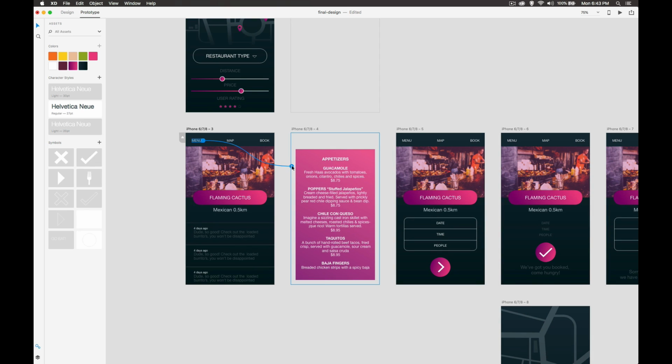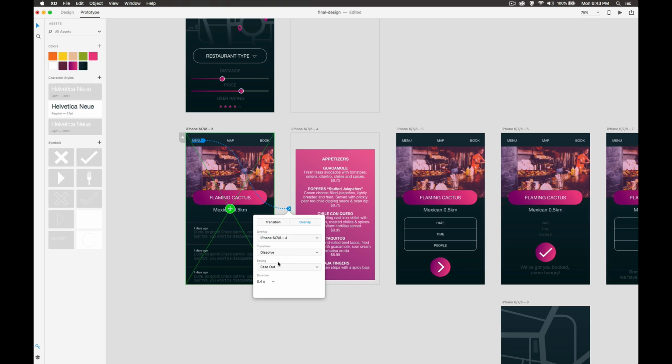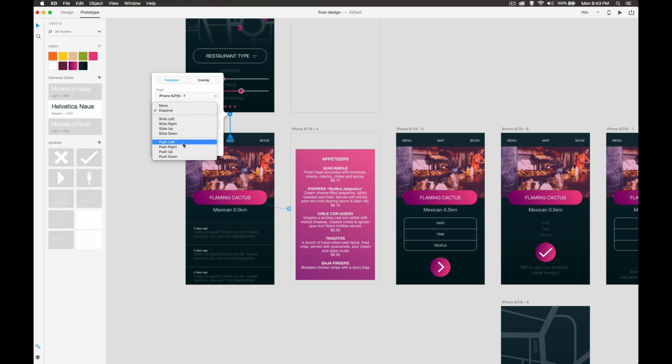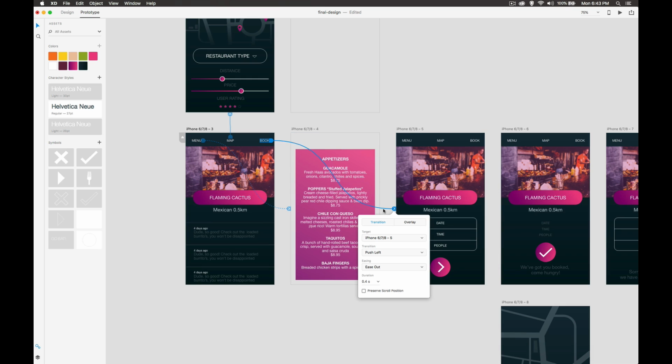doesn't take me to this because I changed it. So this is an overlay and it's a dissolve, that's fine. The map is going to go back up here, and it's going to be a push left. To book, it's going to go over here, and that is going to be a push left as well.